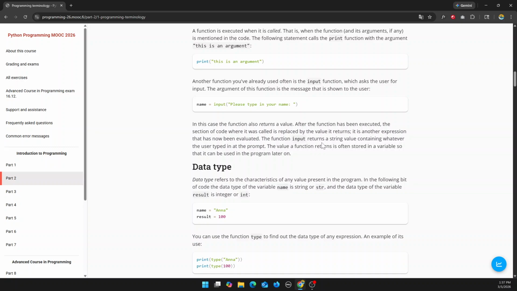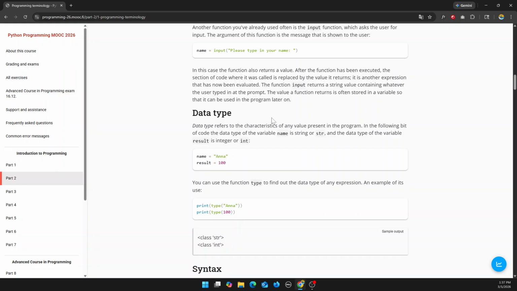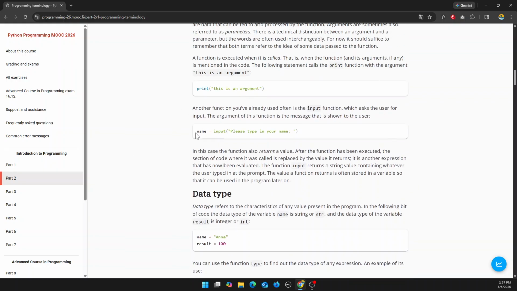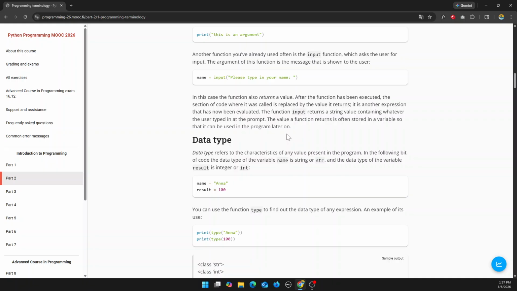The function input returns a string value containing whatever the user typed in at the prompt. The value a function returns is often stored in a variable so that it can be used in the program later on. So if we were to do name is equal to input, please type in your name, and then we print name, then what's printed will be what is returned when the user inputs their name, or whatever string value. Again, I would have loved if they showed that here before we got to data types, but we'll dive a little bit deeper when we start doing the exercises that correspond to this part.